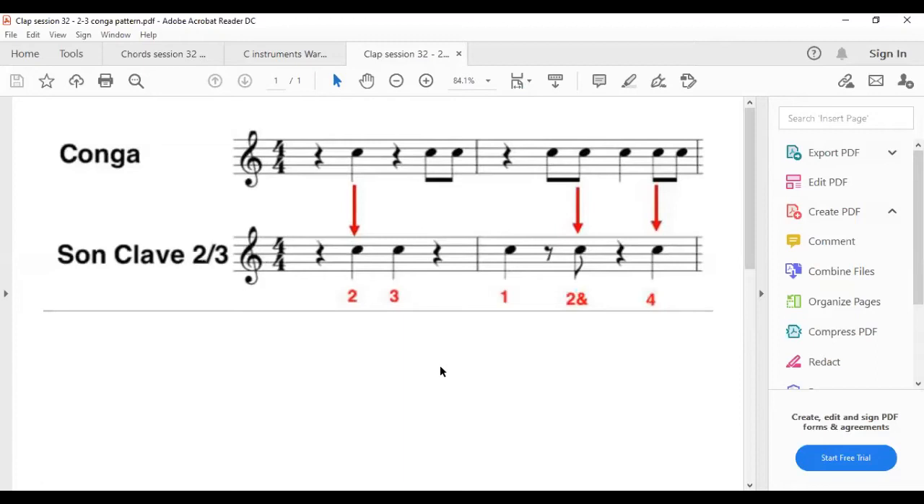So first of all, let's just get that first rhythm going. Notice there's a rest at the beginning. So I'm going to count you in, then it'll be one rest and a clap. So here we go. After four, one, two, three, four.